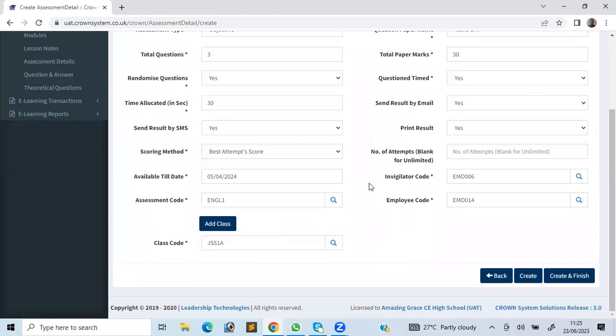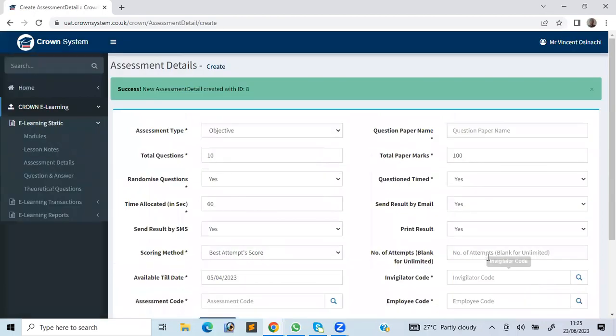So now all is being equal here. I'll set up the parameters that I want. I create. So I've created that assessment. You can always go back to see that assessment. Now let us create theory question.